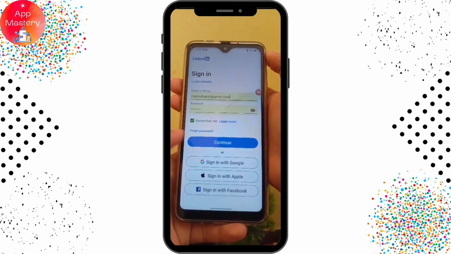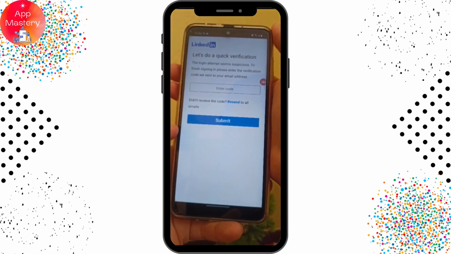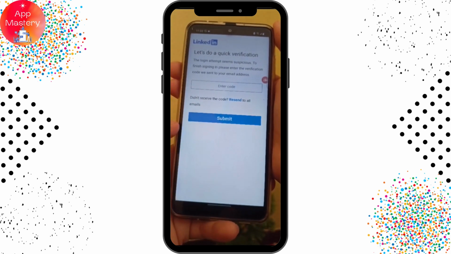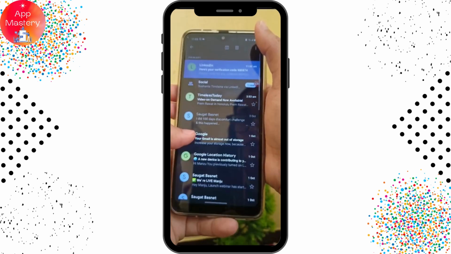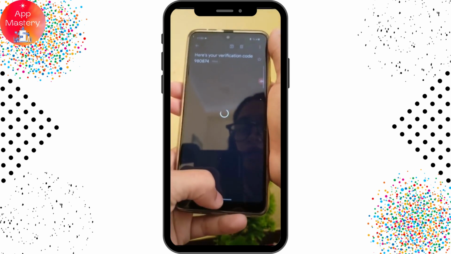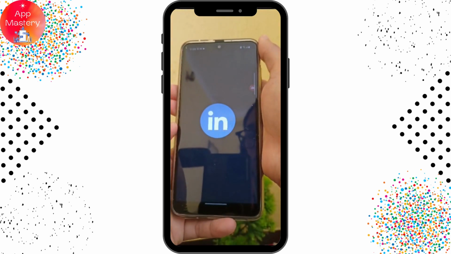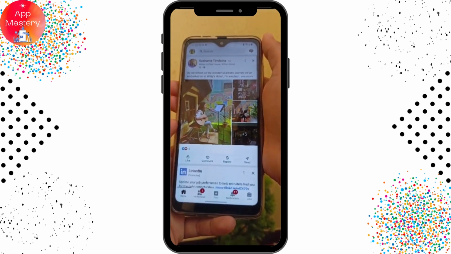After entering the credentials, just go for the continue option, and for verification they will send a verification code to your Gmail. If you didn't receive the code, then you can go for the resend option over here and you can submit. Now for the code, you just have to go back and open up the Gmail, and here is my verification code. Now you have to enter this code in the blank, and after submitting the code you will be opened up to this interface. And finally you can see I have been logged into my account.